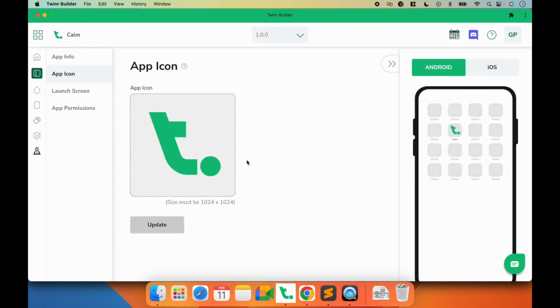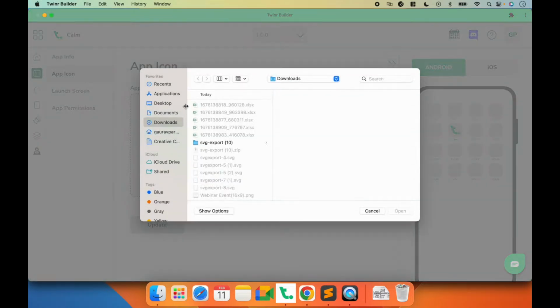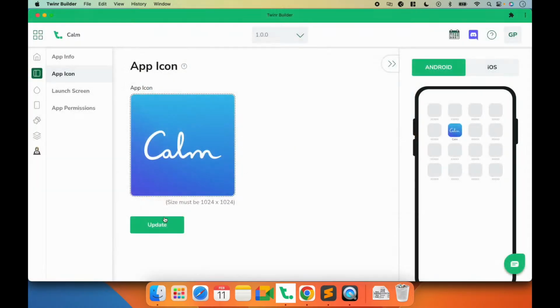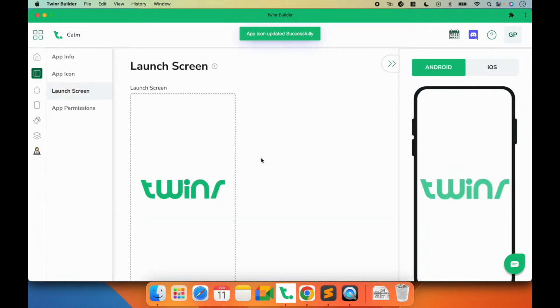Application icon. Whatever icon we upload here is going to become our application icon, and it will be displayed like this when the user installs the application. So let me update this application icon, and okay, it's done. Now let's go to our launch screen again.